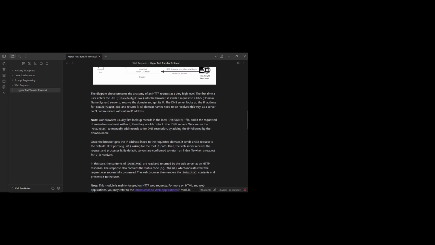Once the browser gets the IP address linked to the requested domain, it sends a GET request to the default HTTP port, which is 80, asking for the root path. If it isn't specified, like in the house example I told you earlier, where do you want to go, then it just starts with the default path.